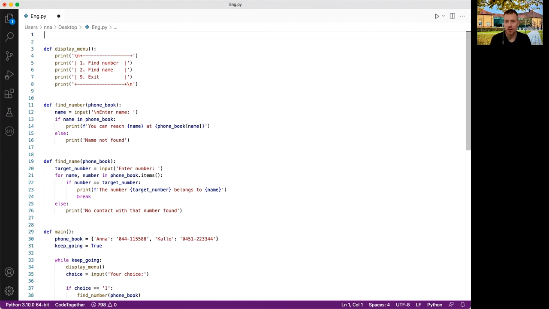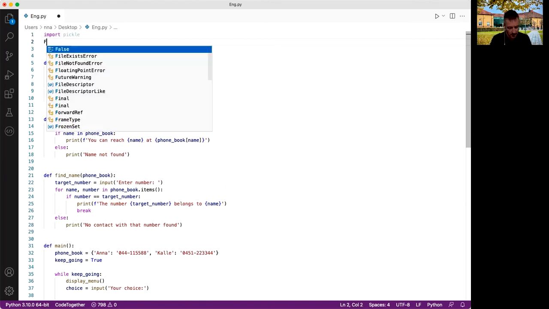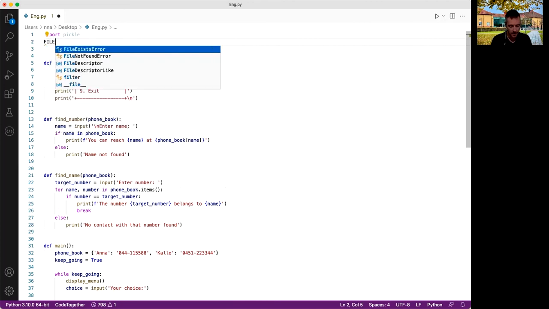But I know that I will be using pickling, so I say that I import pickle. We will need that. And there is one more thing. I will also add my file name where I will both store and then later retrieve my dictionary. I will have that as a constant, a global constant. So I'll call it file name.